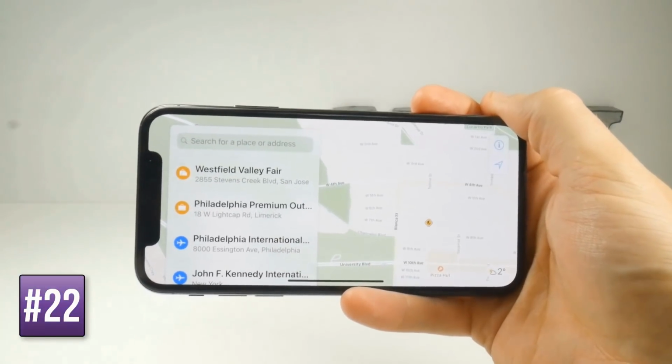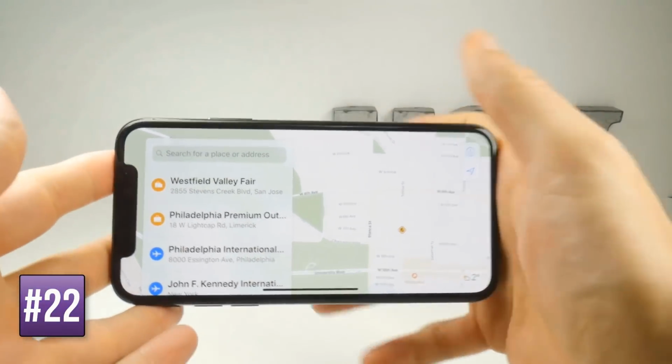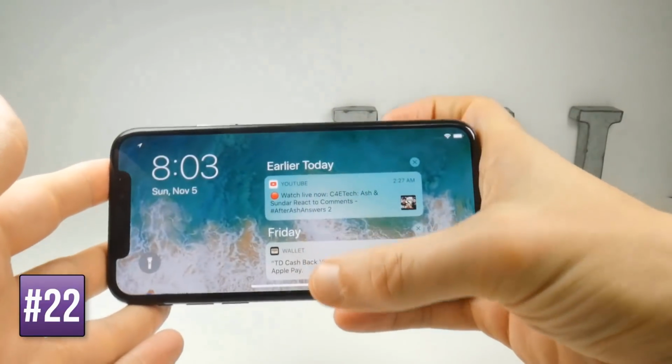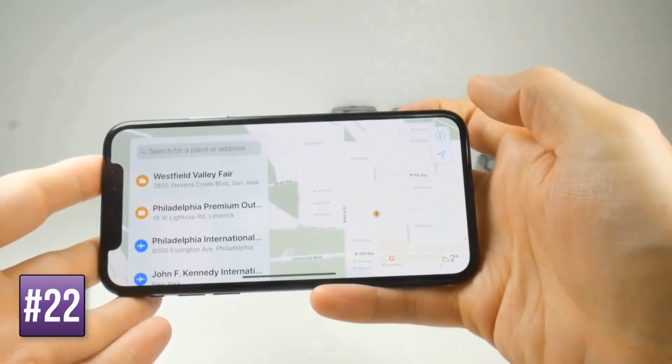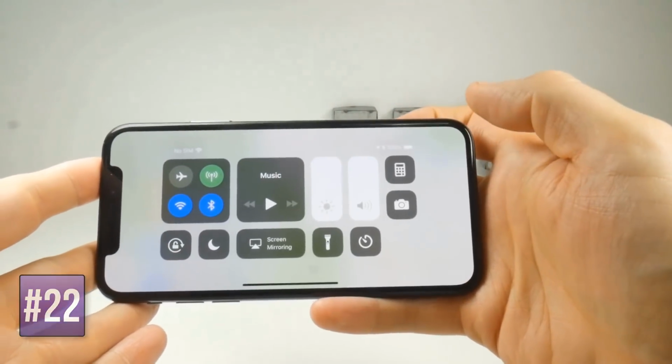One more thing to mention about applications in landscape mode, notifications are still brought in from the top of the screen in the middle, and the Control Center again is in the top right.